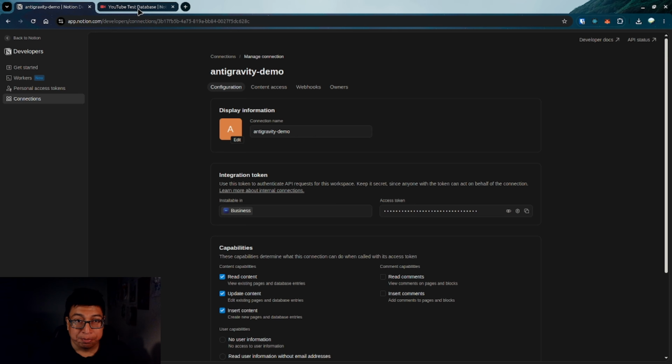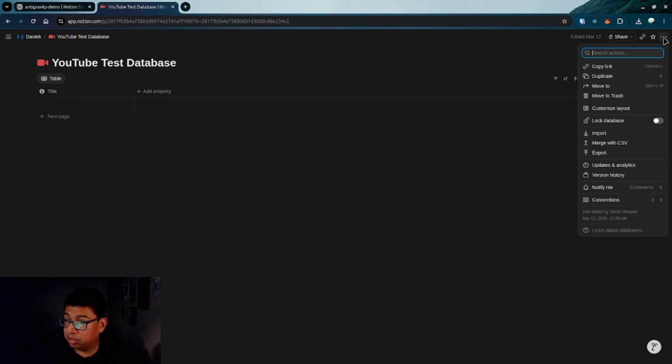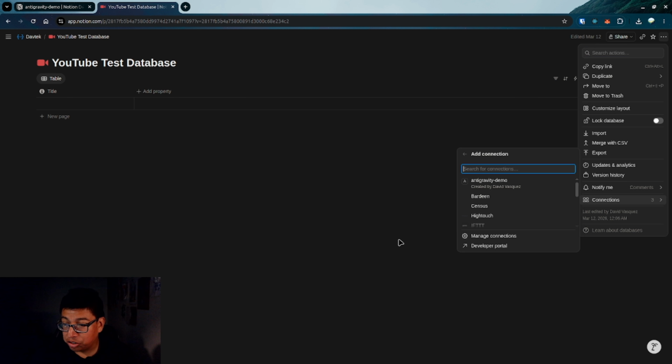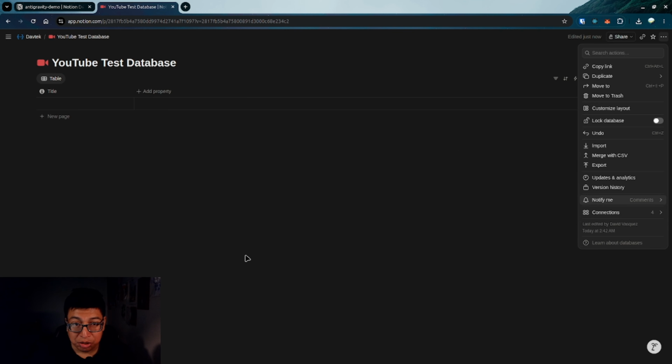Yeah, so let's go into our Notion database here. This is the test database that I'm going to be using in the Markdown file. This is where I told it to write its notes. When you're in your database, you're going to click on the three dots on the top right, and then click on connections. You're going to add a new connection, and there's the one that we just created, Antigravity demo. I'm going to select that, add to page. All right, and we're good to go.